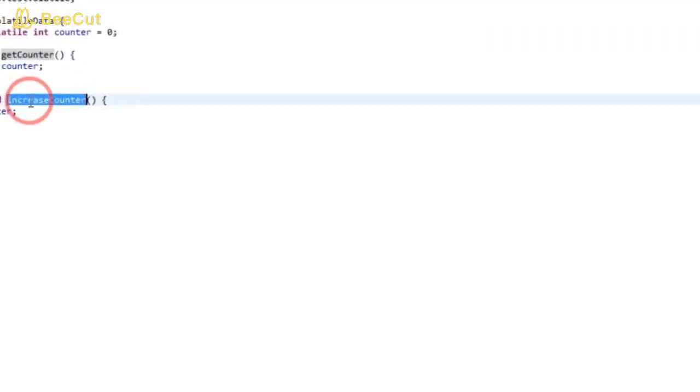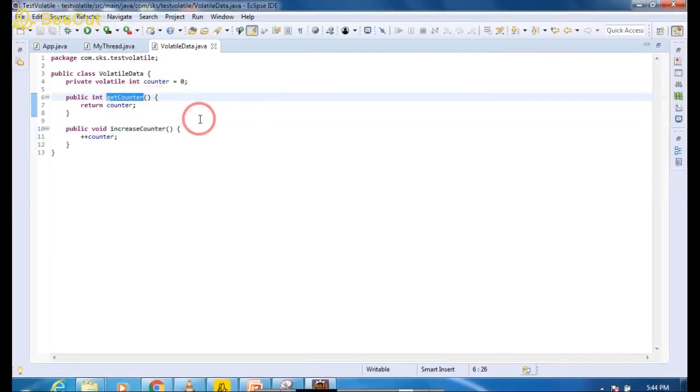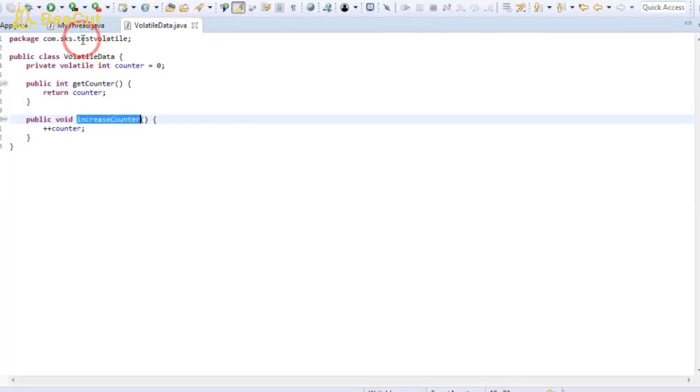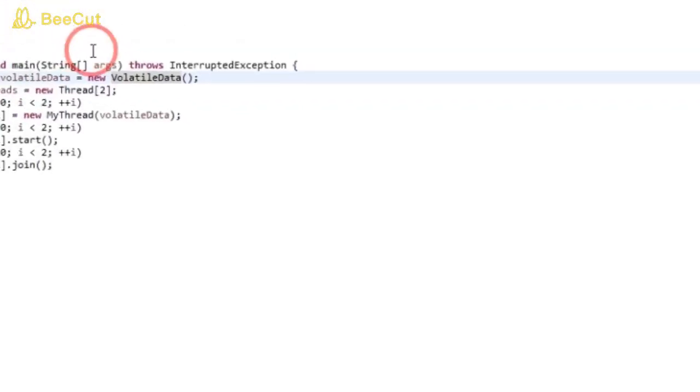And I am creating two methods, getCounter and incrementCounter. getCounter will return the current state of the variable, whatever value is residing in that counter variable at that particular moment. And incrementCounter is basically to increment this variable by some other thread. We'll check how it behaves.